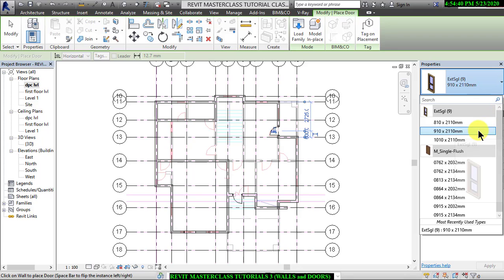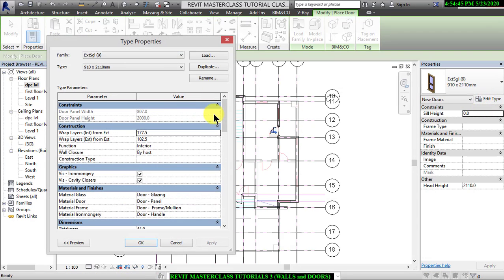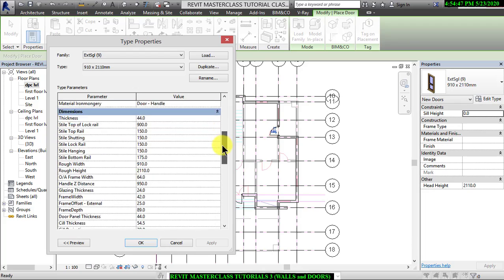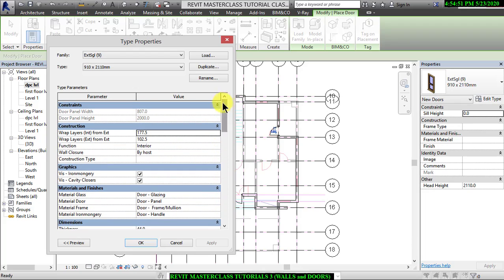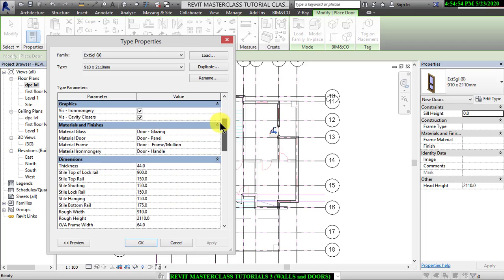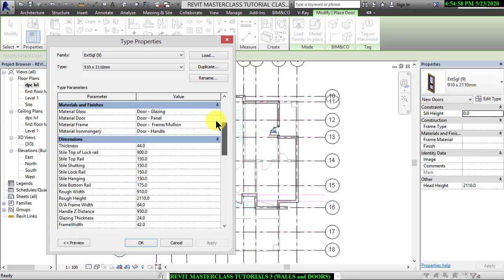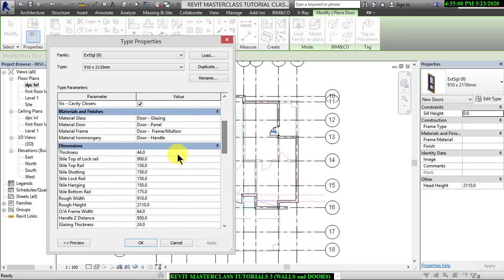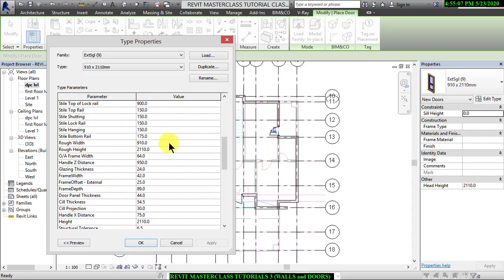But I want my door to be 900, 3 feet by 7 feet. So here, these are things you can change, parameters you can change for your doors. These are all parameters, so you can go through it and edit whatever you want to edit. The dimensions, thickness, I don't want to adjust that. Style, top of block rail, I don't want to adjust that.